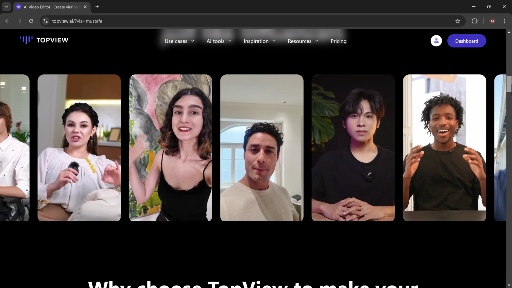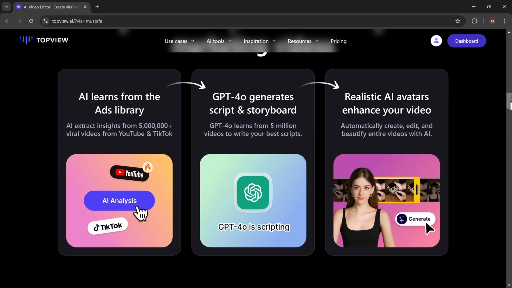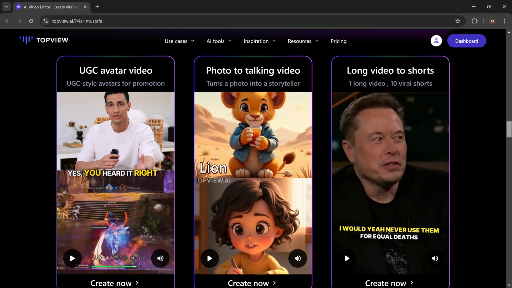So Topview.ai is a game changer for content creators, whether you are creating ads, repurposing content, or generating AI voices. This platform can save you time and effort.